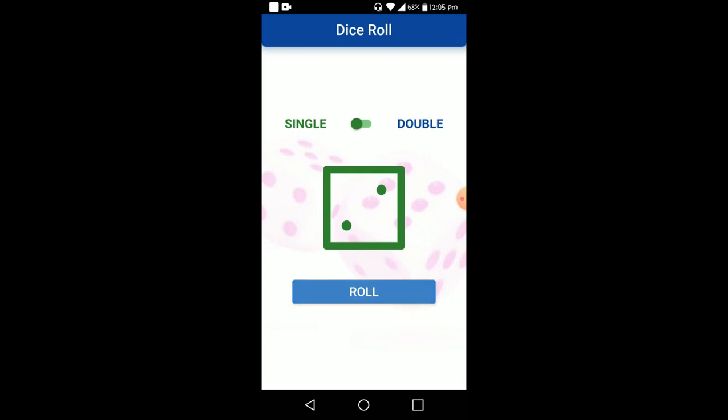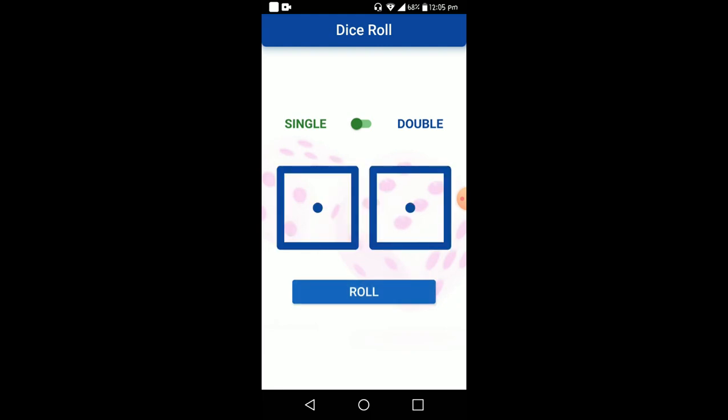As you can see, it just uses a single die to roll out the numbers from 1 to 6, because a die only contains numbers from 1 to 6. If I make it double, then as you can see I have two dice, so adding them up I'll get 1 to 12. So if I roll, I get 4, 4, 8. Another roll, again 8 I got. So it just rolls the dice at random. So that's all about dice roll.